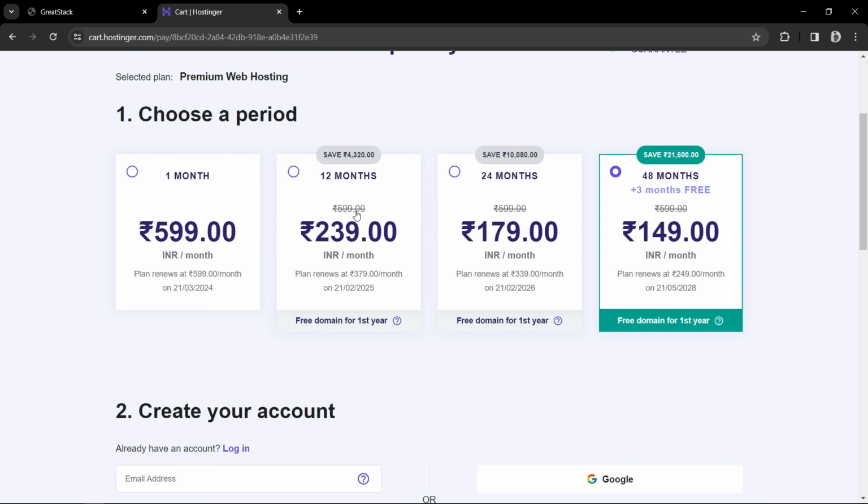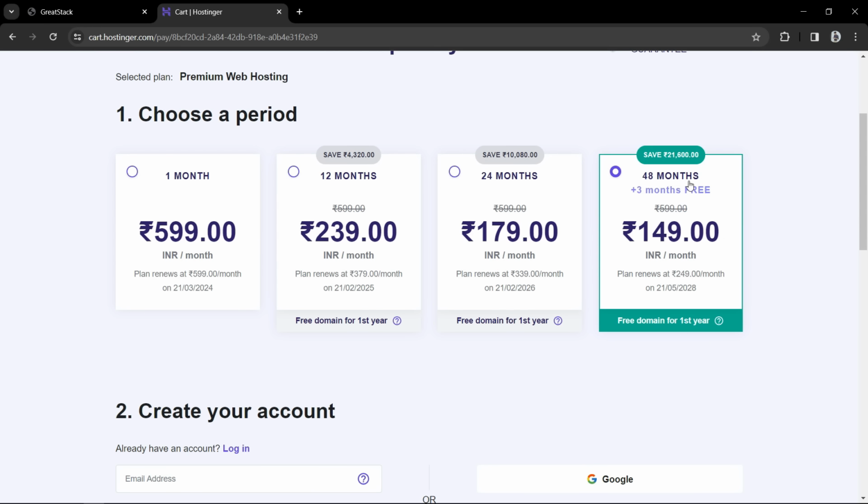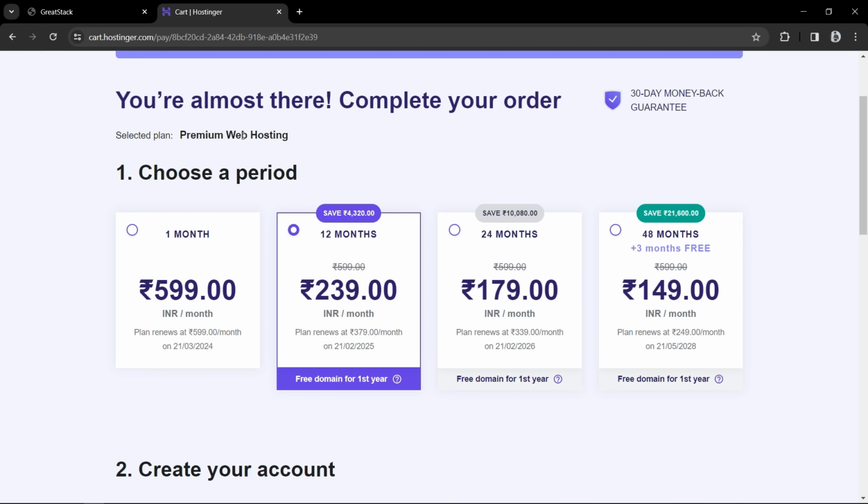And here you can select the duration. The longer the duration you select, the bigger the discount you will get. You can see if I buy this web hosting for 48 months, I will get it for $149 per month. This price can be different for you in different countries. You can select this duration according to your requirement, but never select 1 month, because you need to renew this plan every month and the renewal cost will be very high. That's why I recommend you buy at least for 12 months.